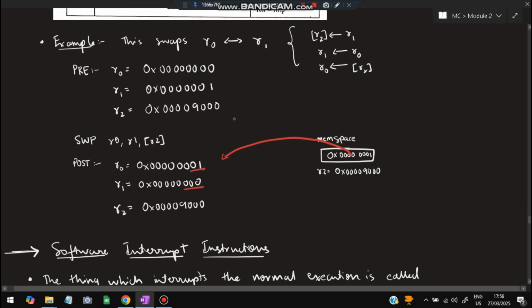Okay, this was about the register transfers. This was one of the types of instructions.